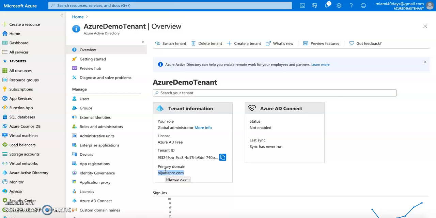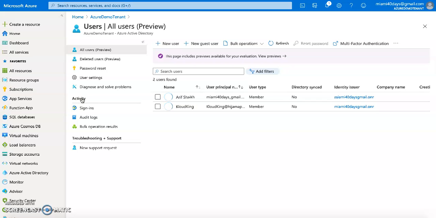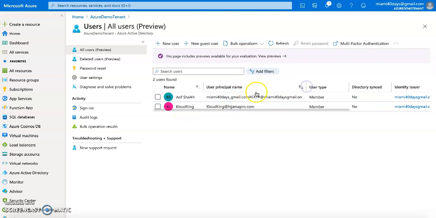Now, last time what we did is we created a user. To create a user, you have to be a part of a tenant, and this tenant is nothing but your company, and this company will always be hosted in your Azure Active Directory. So right now, if you see here, this is the Cloud King. This is the new user which I created, and this is part of hijamapro.com. So let me expand this. Yeah, so this user is part of my domain.